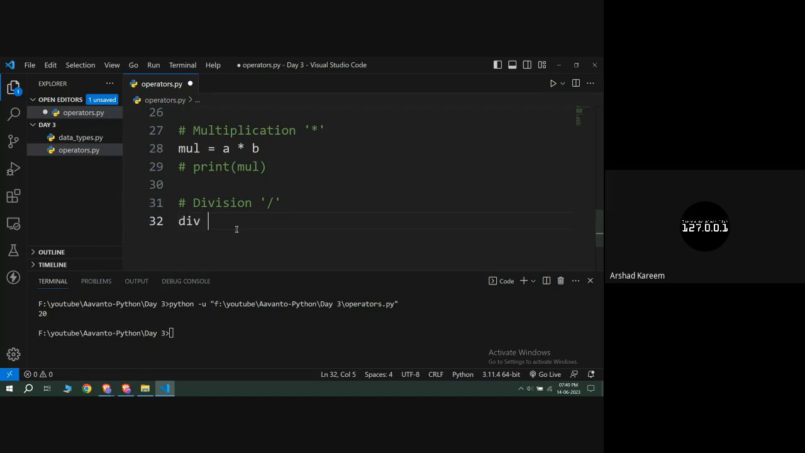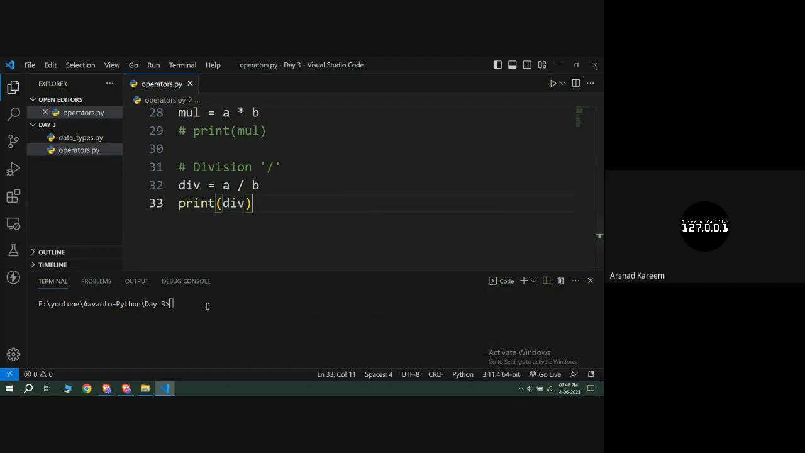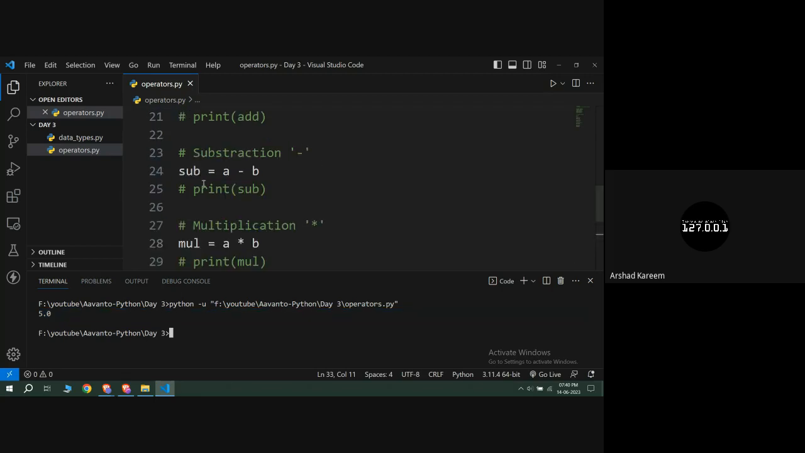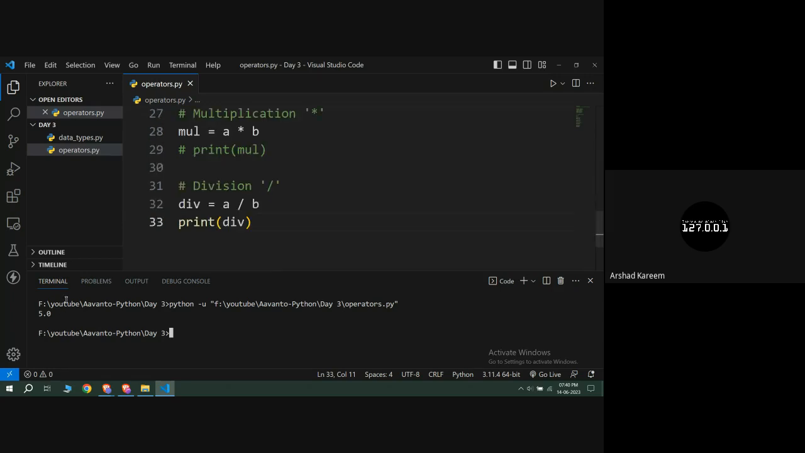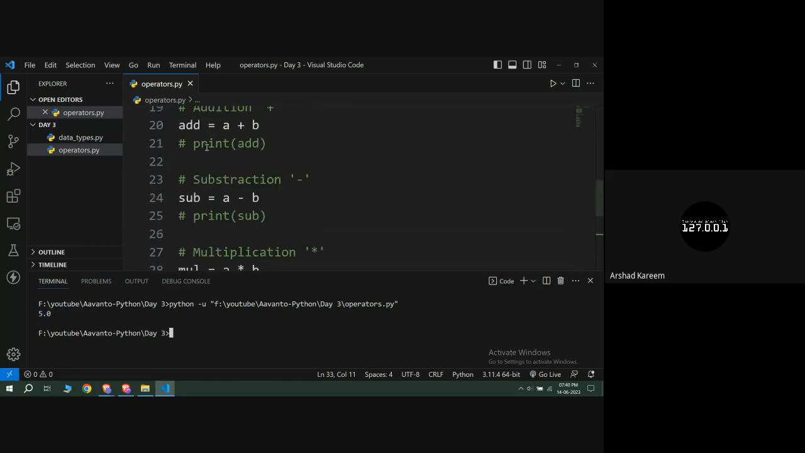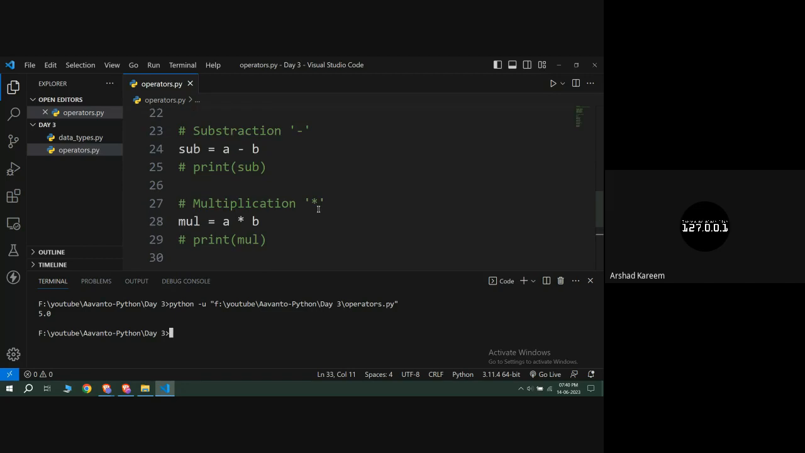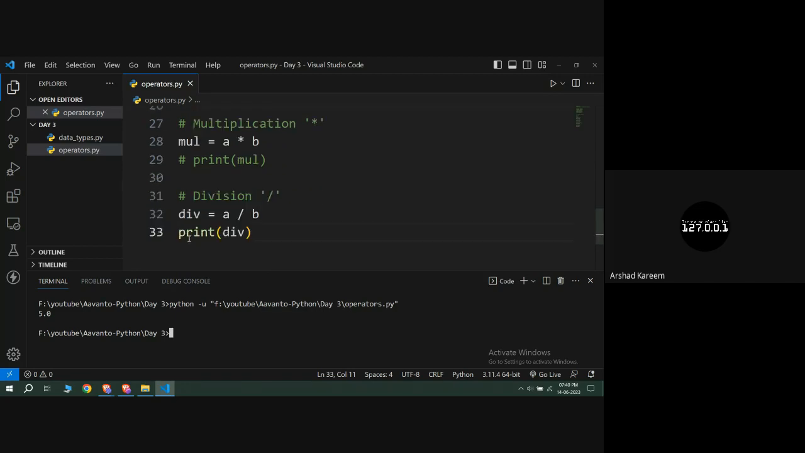Now if I say div equal to a by b, so a forward slash b, I'm going to pronounce it as a by b. Now if I print div, the value of div variable, then output will be 5.0, because we are dividing 10 with 2, right? If I divide 10 by 2, then obviously I will get output as 5. But you can see I got output in floating point number. In case of multiplication and subtraction and addition, I got output as integer only. But in case of division, I am getting output as floating point number. So by default, Python works like this.